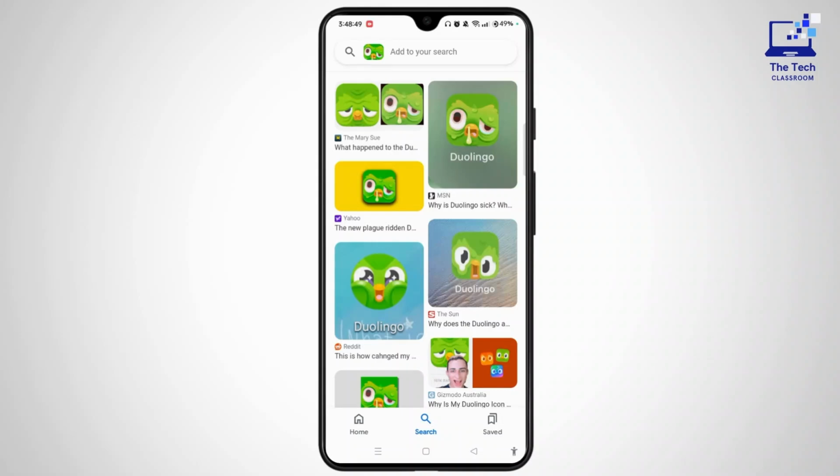If your Duolingo app icon looks weird, distorted or is missing entirely, there are several potential causes and solutions for this. So, firstly, before solving this kind of issue, you need to know why your Duolingo app icon looks weird. So, the first reason is corrupted app data. Sometimes the app data can become corrupted, causing the icon to display incorrectly.